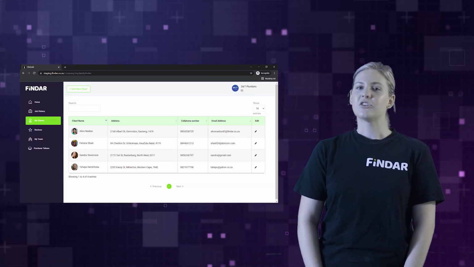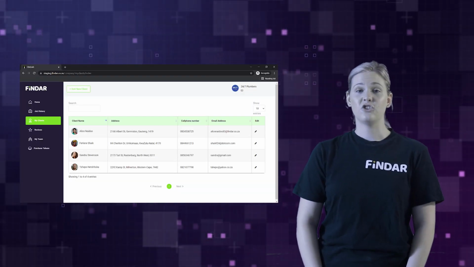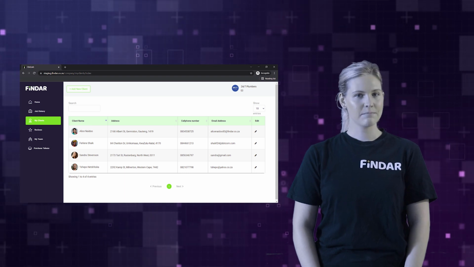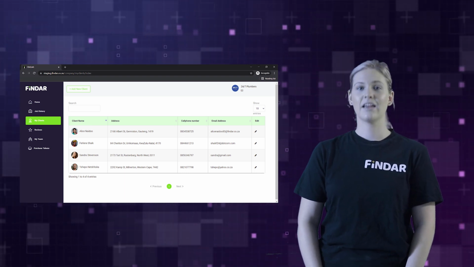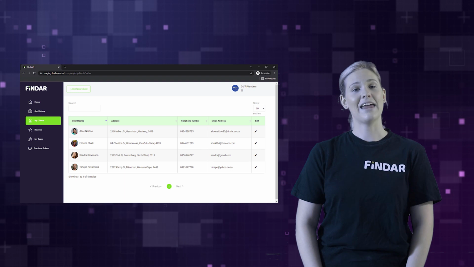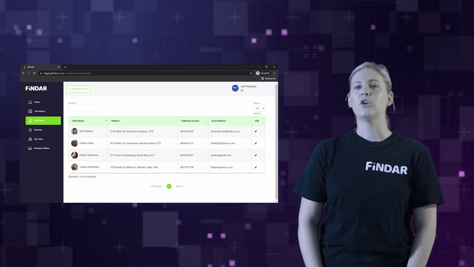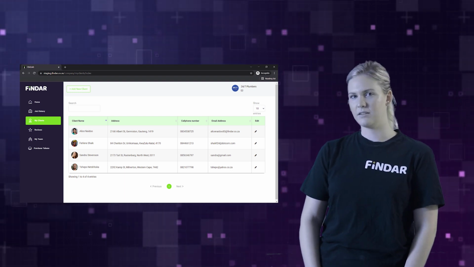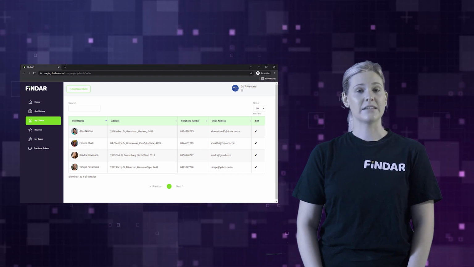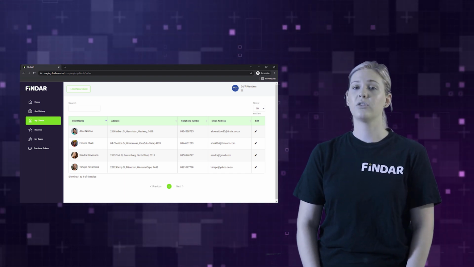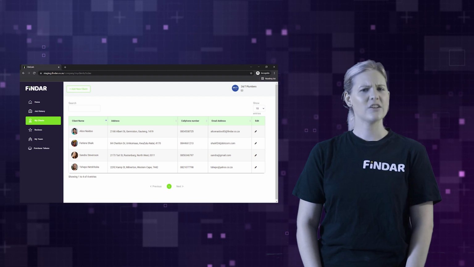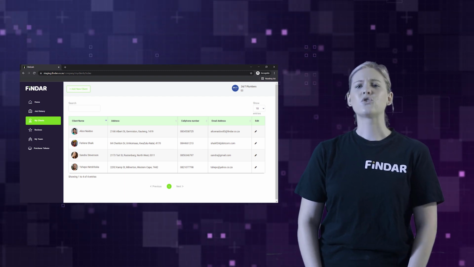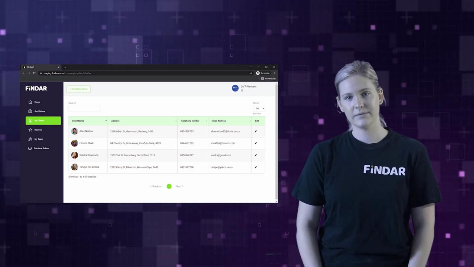Next, we have the My Clients page. Okay, cool. So you can see here on this page that you can see the client's name, their address, their cell phone number, and lastly their email address. You also have an edit button on the end. If you're looking for a specific client, you can obviously put their name into the search tab and search for them directly instead of scrolling through all your pages.